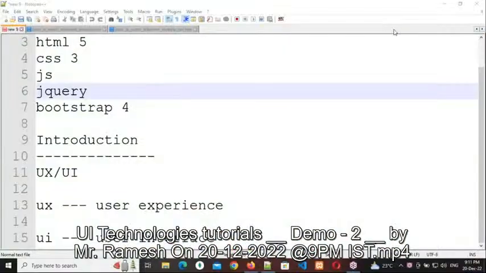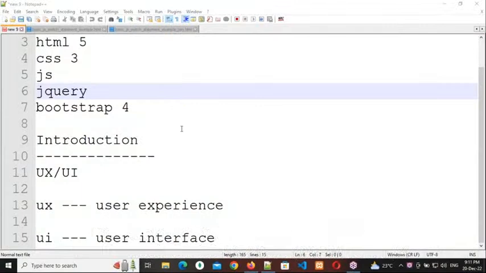In the last class we discussed the prerequisites. Actually there are no prerequisites to learn this course. Basic computer knowledge is enough. Then, after the introduction to UX and UI, we discussed the difference between UX and UI and how our application will start. All those things, nothing related to the subject yet.